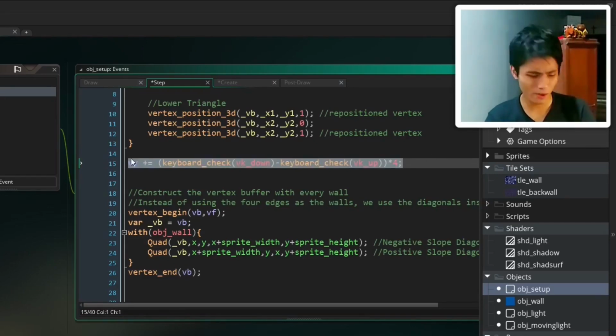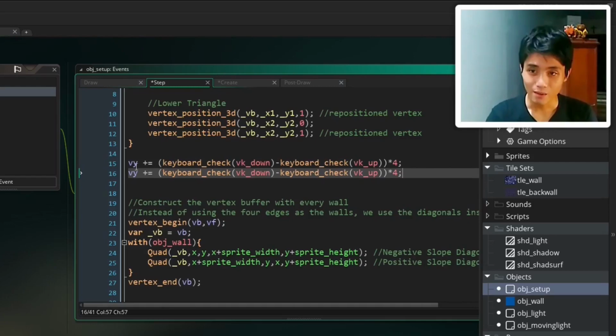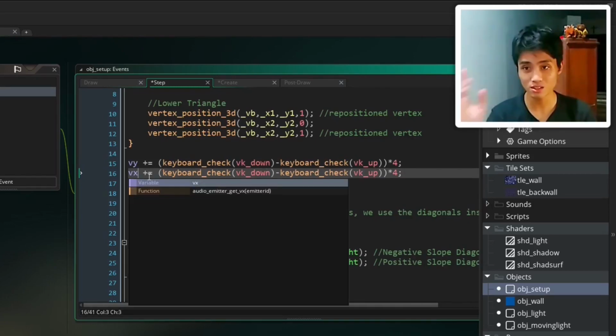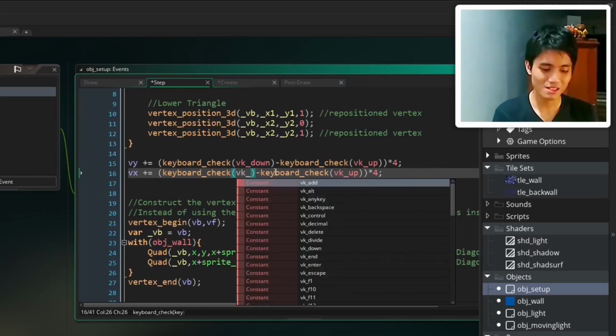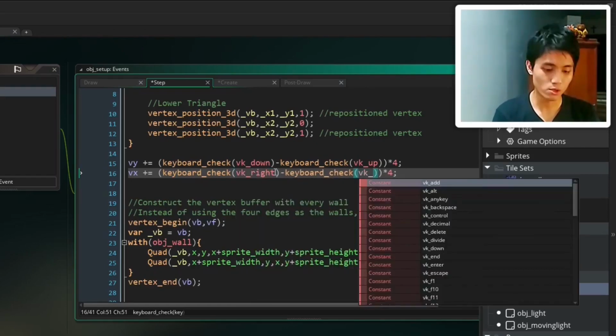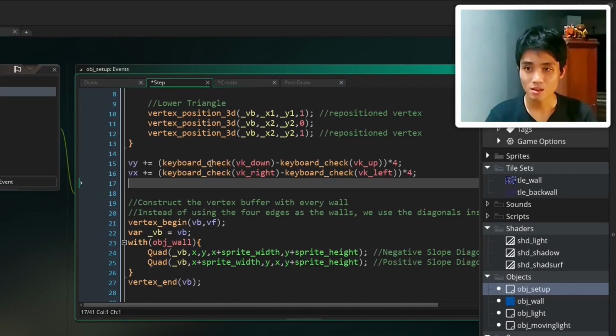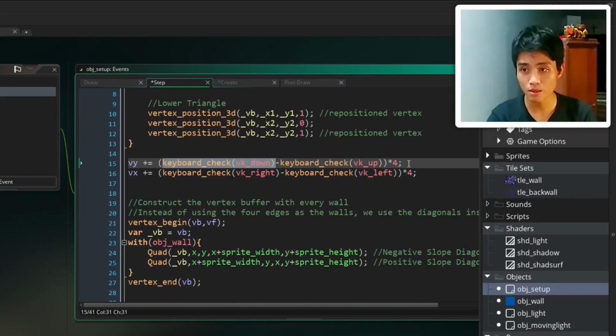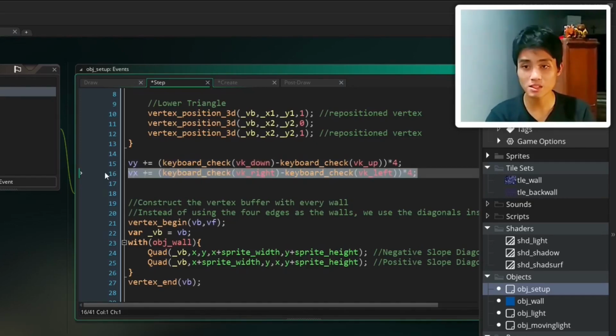You might be wondering, what am I doing here? What is this code? Well, this is actually the shortcut to moving your camera using the directional buttons. It might look like some very weird code for some of you, but think about it this way. If we press down, if this is true, it becomes 1, and we multiply this by 4, so it becomes plus 4. If this is true, it becomes negative 1, multiplied by 4, that becomes negative 4. If these two are true, then it's 1 minus 1, 0. And so we don't do anything because we're pressing up and down at the same time. Vy should not change. And the same thing could be said for Vx.